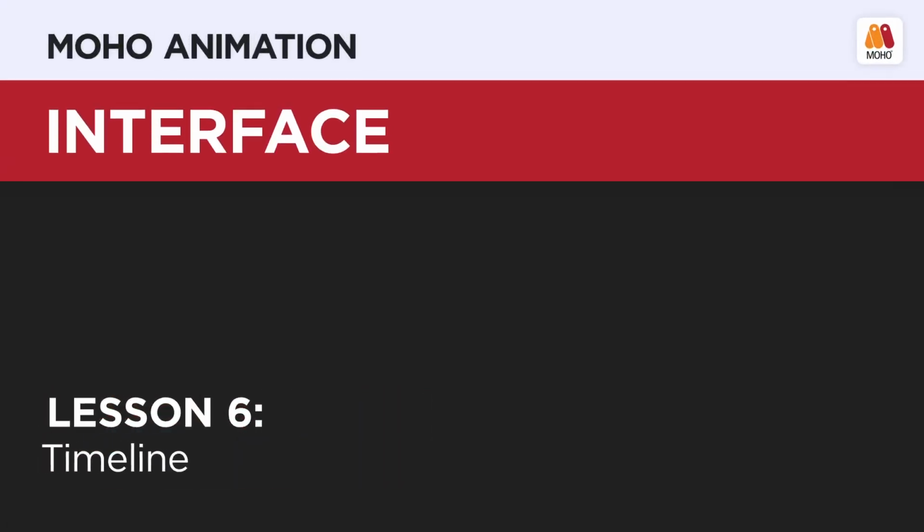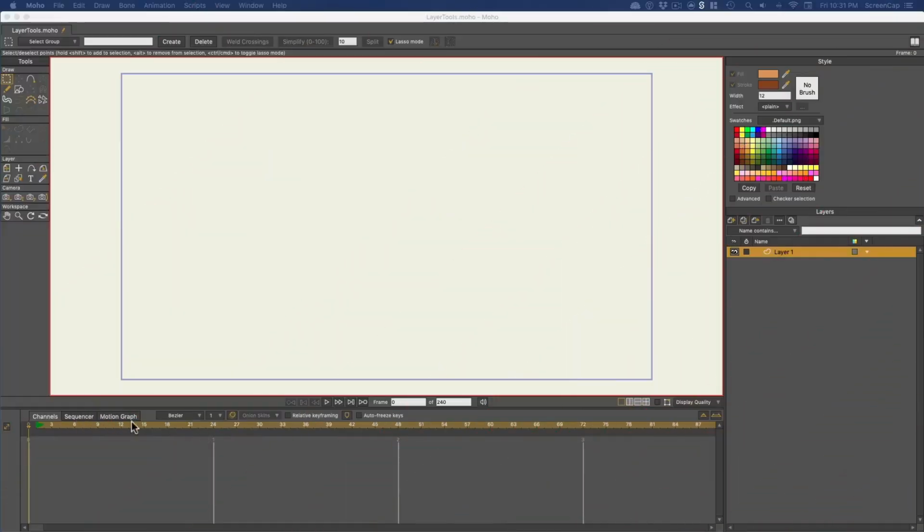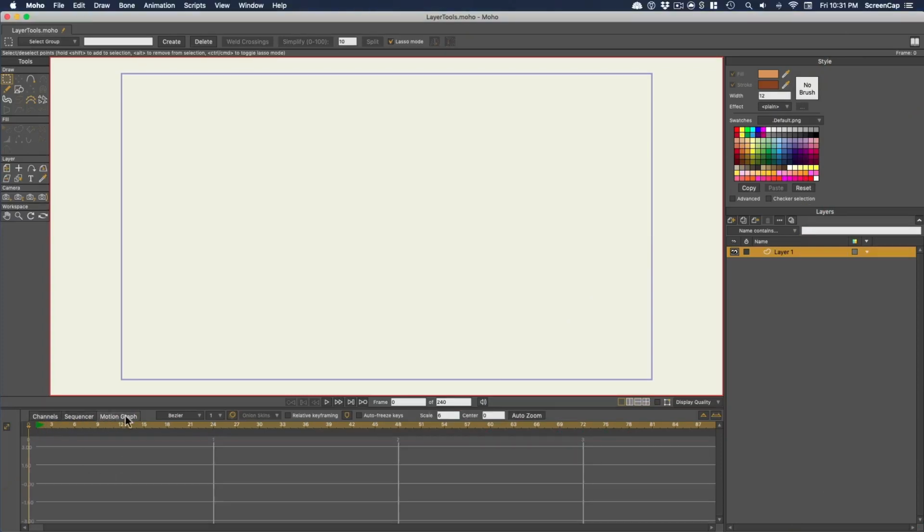In this video, we're going to look at the timeline in Moho. Notice that the timeline has 3 different tabs for 3 different modes. We're going to start out in Channel View.